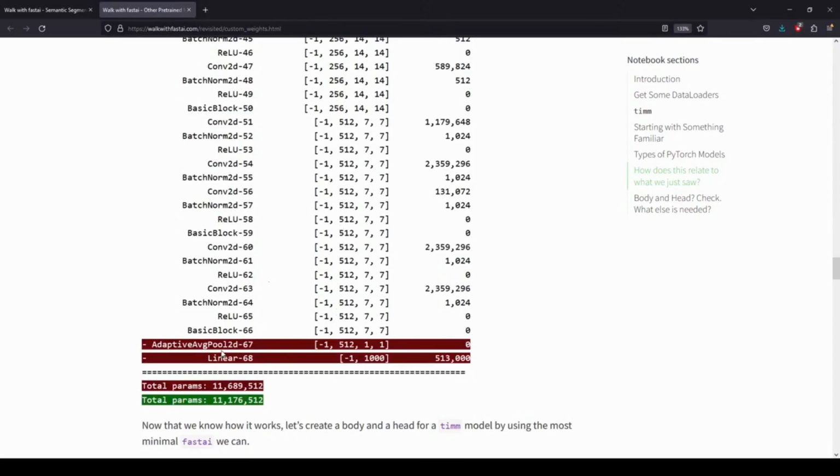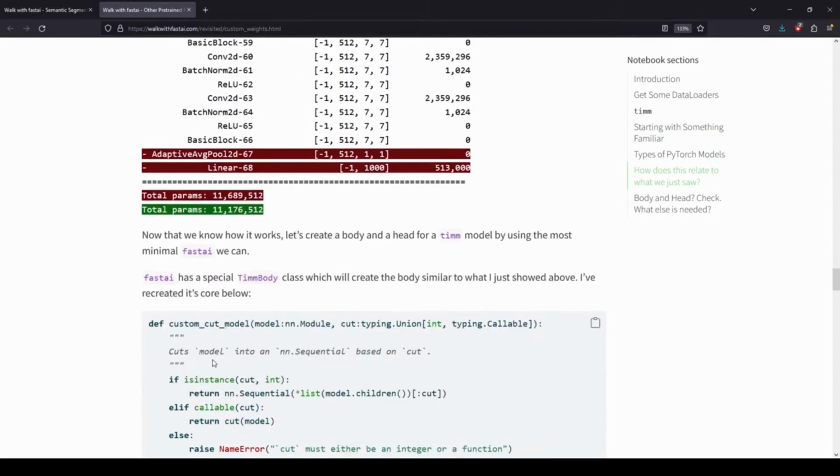of the body in a regular PyTorch model. You'll find that the adaptive pool 2D has been removed and the last linear layer, reducing our total number of parameters, right? This is something I've mentioned a few times, but now you can actually see it visually. These layers were removed, and fastai just throws new stuff on it.